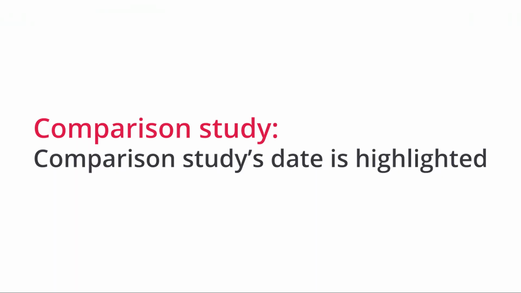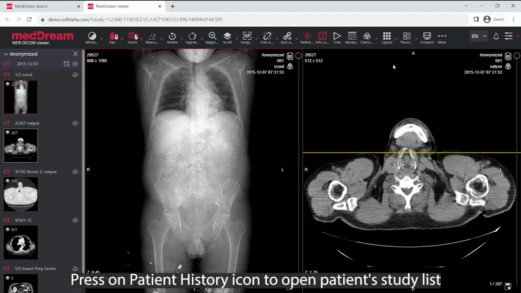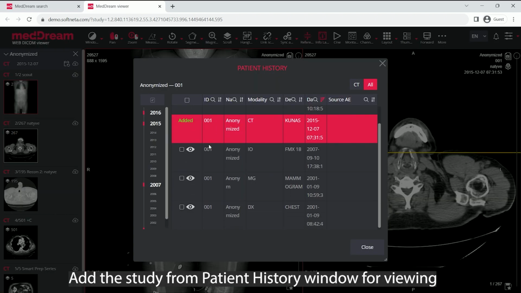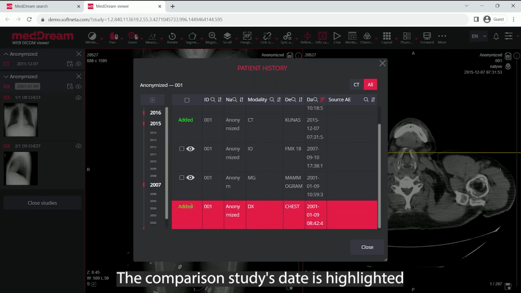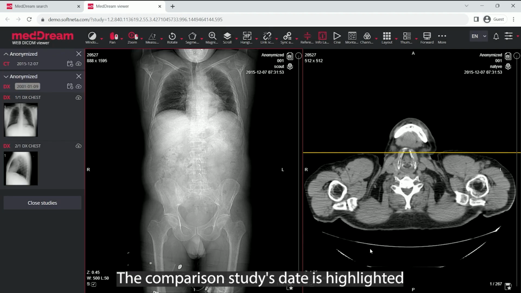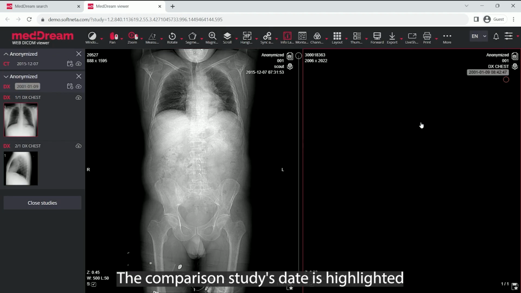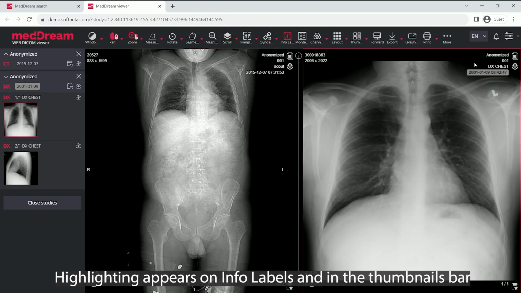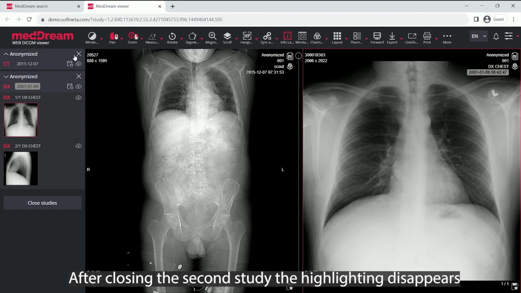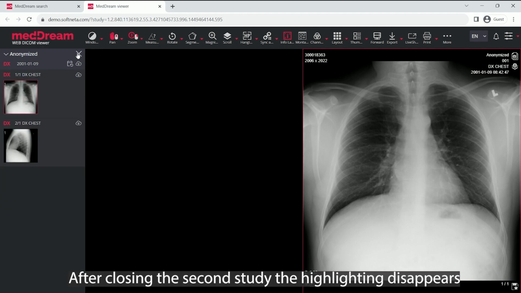Comparison study. The comparison study's date is highlighted in gray color. Open the patient study list by pressing on the patient history icon. Add the study from the patient history window to the viewer. After the second study is added, the comparison study's date is highlighted. Highlighting appears on info labels in the viewport, and in the thumbnails bar. If the second study is closed, the highlighting disappears.